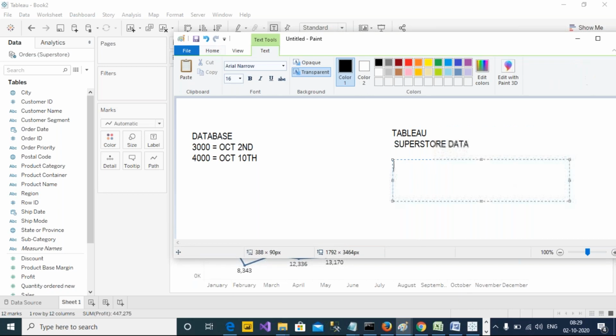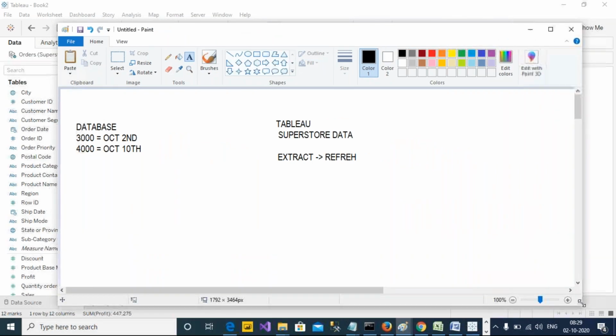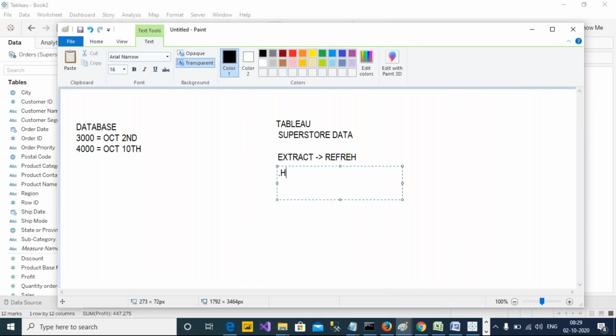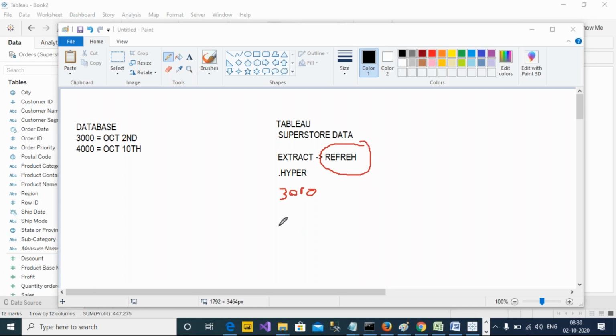Now, what I am trying to say here is extract refresh. Now, observe here, the question is: what happens in your extract file, which is in the form of dot hyper? All these records are there, so this file also has 3,000 records. When I say refresh, will all these records be deleted, or will these records be overridden?